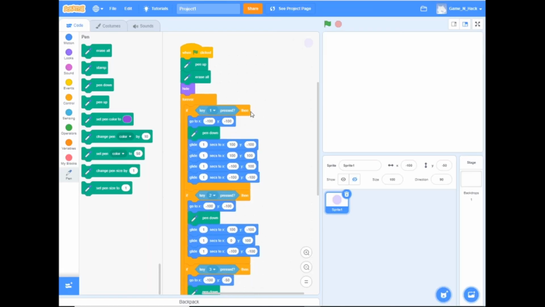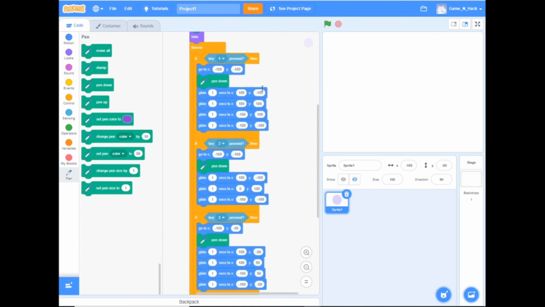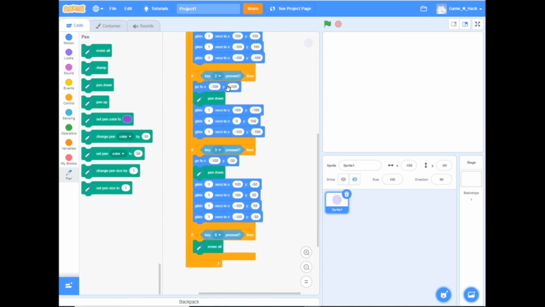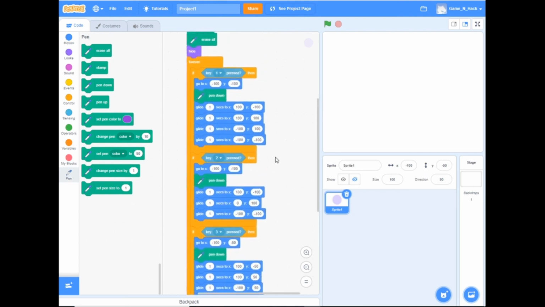Okay, in summary, guys, we have talked about the pen up, pen down, erase all, the hide function, the forever loop. We've also talked about the if statements and the key down, such as if key 2 is pressed. And we've also gone through the go to and glide and some other things. And that's it for today's video.